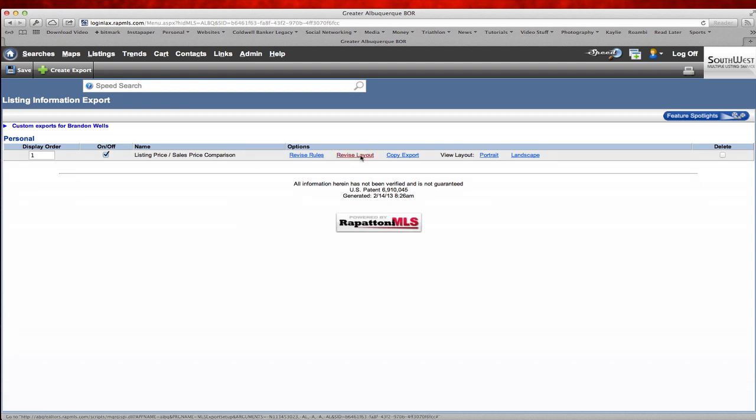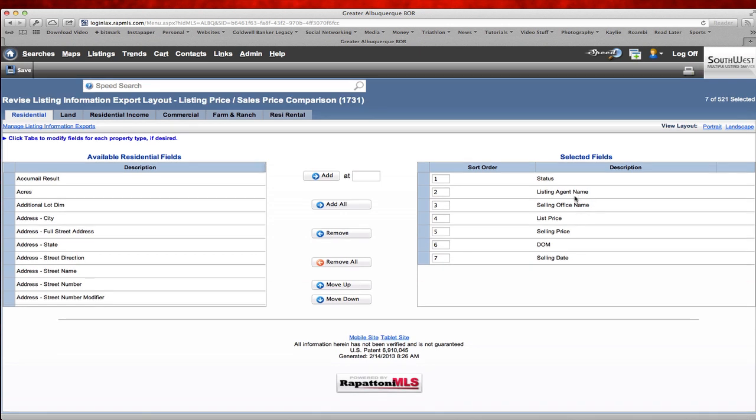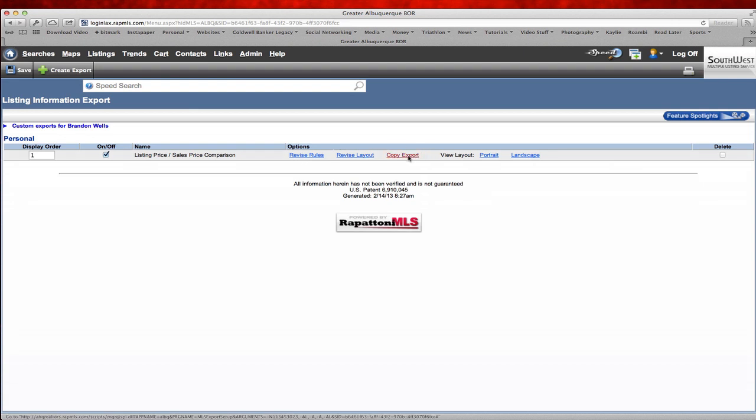So if there was something that came out on my spreadsheet that I didn't like or I didn't use or I had the wrong field, I could click on Revise Layout and I could come back in here and revise the fields that I'm exporting. Go back in here one more time. I could copy the export.